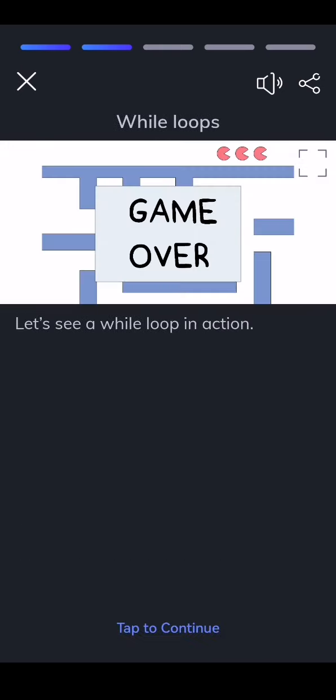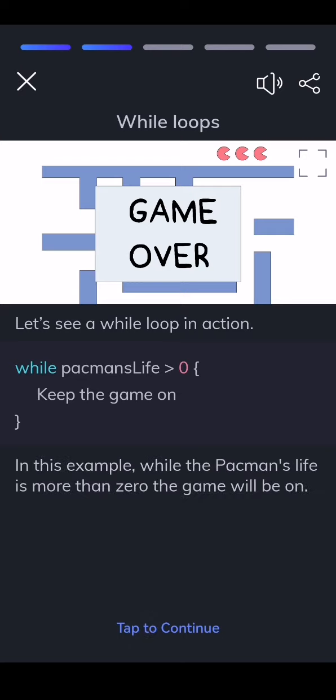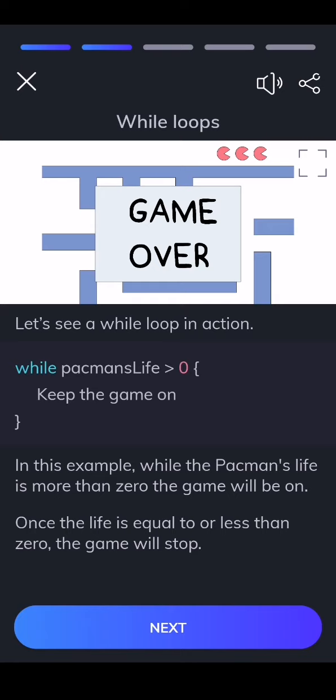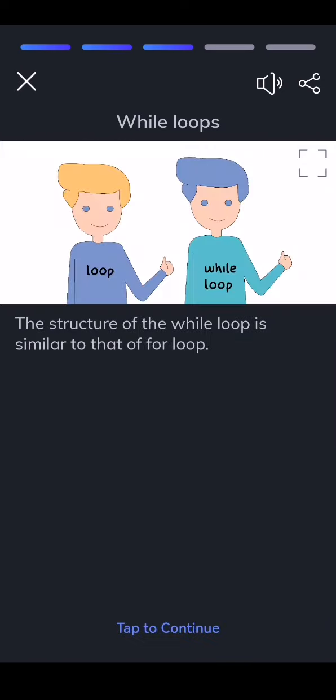Let's see a while loop in action. In this example, while the Pac-Man's life is more than 0, the game will be on. Once the life is equal to or less than 0, the game will stop. The structure of the while loop is similar to that of a for loop.